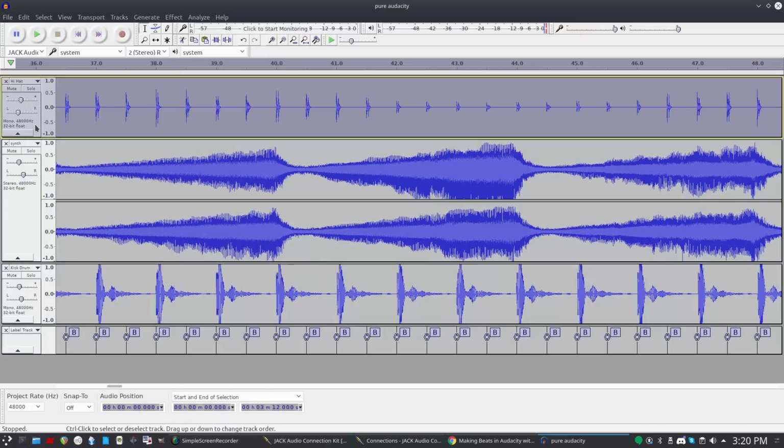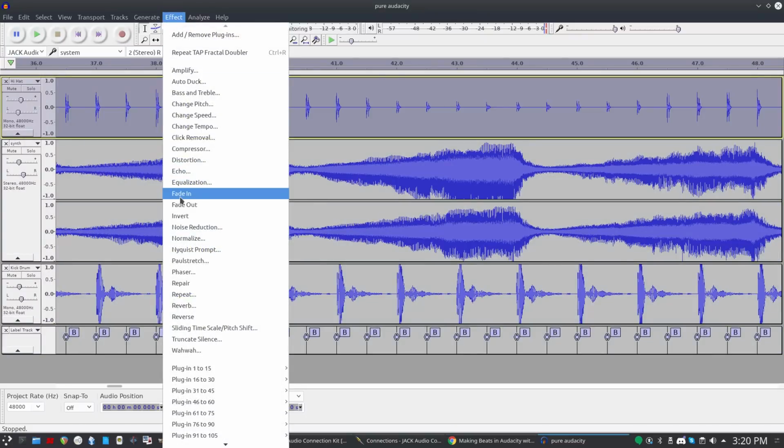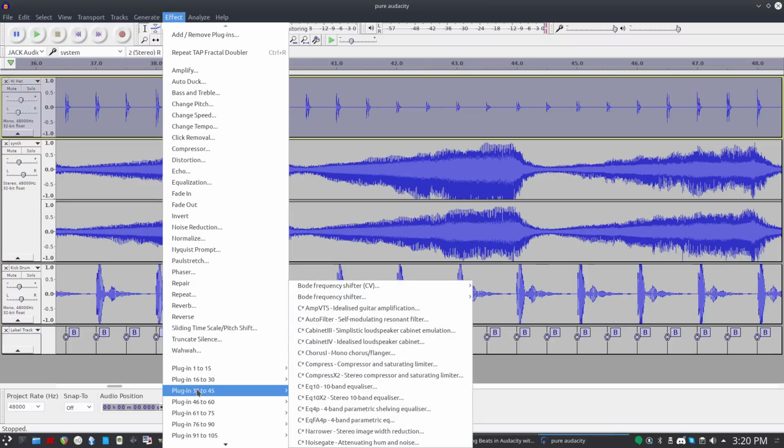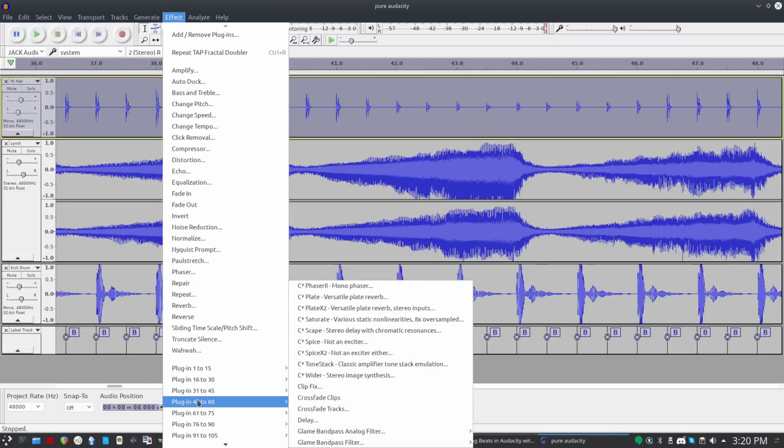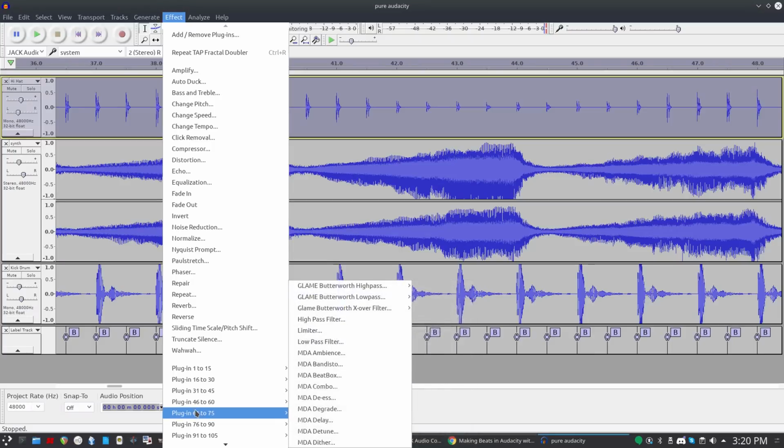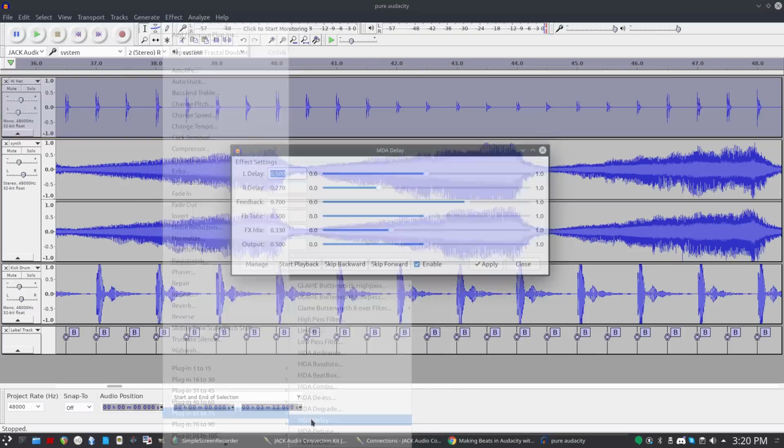Maybe put some delay on this one, on this hi-hat or something, just to give it a little more repeats. Let's see what we have here. Try MDA delay.